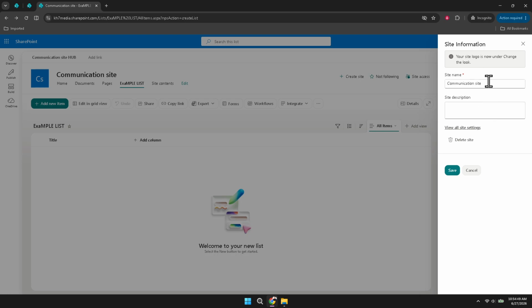If you don't see the Site Information option at all, that means you don't have the required permissions to make this change. In that case, you'll need to reach out to the site owner to either get the proper permissions or have them make the name change for you.